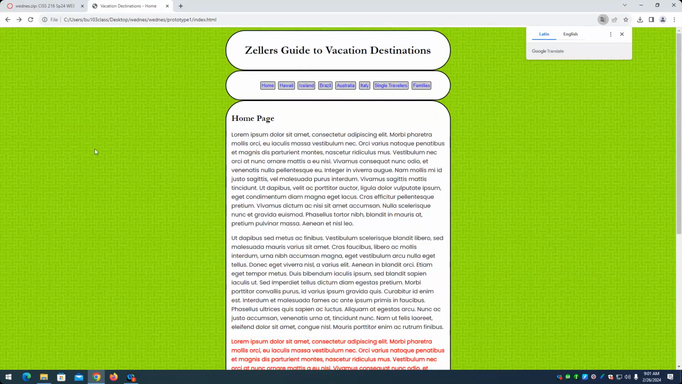So prototypes should look like the finished site. I would expect you to use this background, this layout, this navigation, but it doesn't have to have all the content of the finished site. So it should look like the site, not have all the content. It's acceptable to use this Greek text in a prototype. It's not acceptable to use it in a finished project.